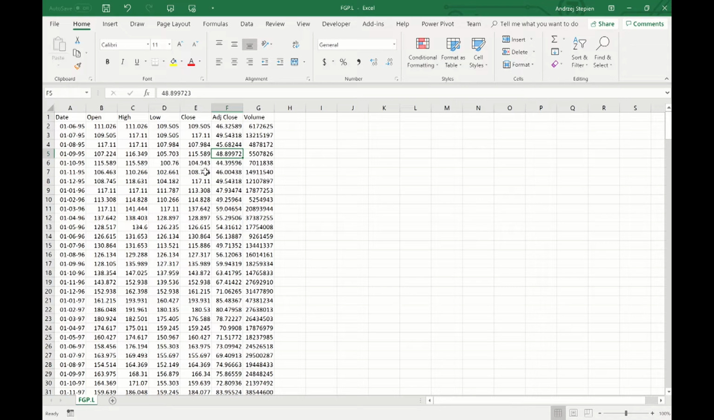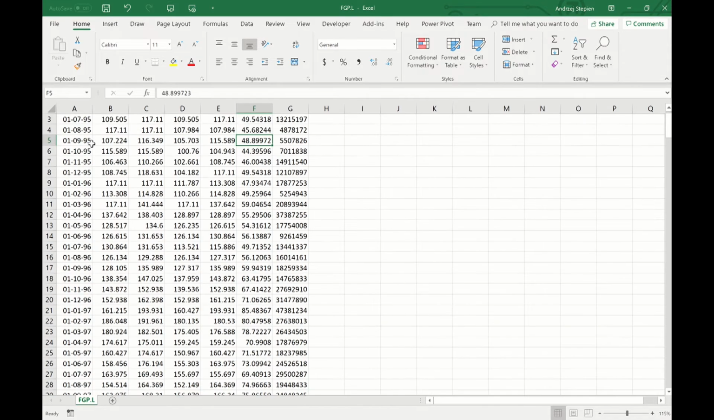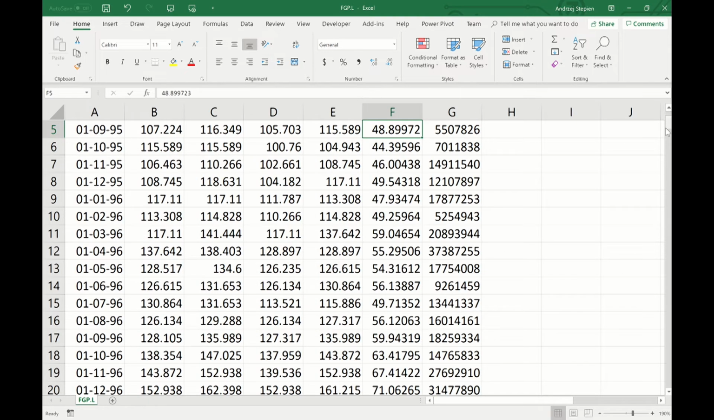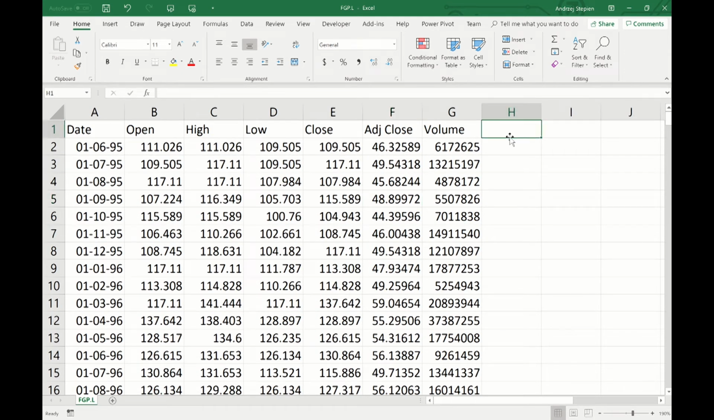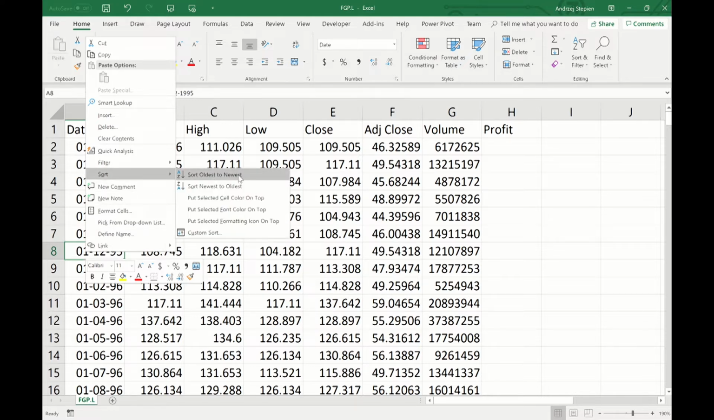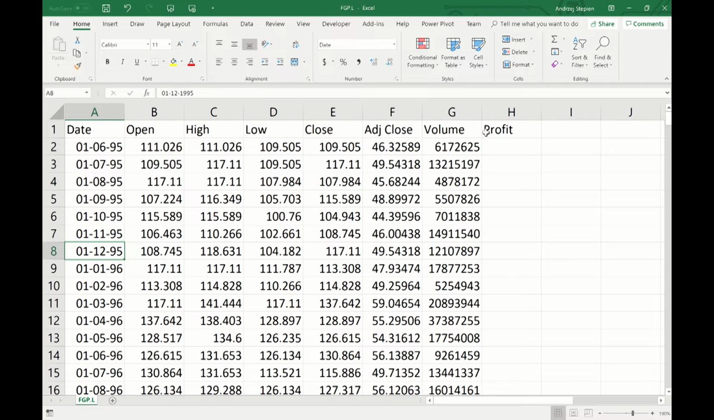Now let me once again start with zooming in. I'm holding Control and using the scroll wheel on my mouse to do that. Let's go back up. I'm going to need one more column to perform my analysis, and I'm going to call it profit. Now, in order for the formula I'm about to write here to work, I need to make sure that the data is sorted chronologically. I will use the date column, meaning I will just right click anywhere within column A, go to sort, and select oldest to newest.